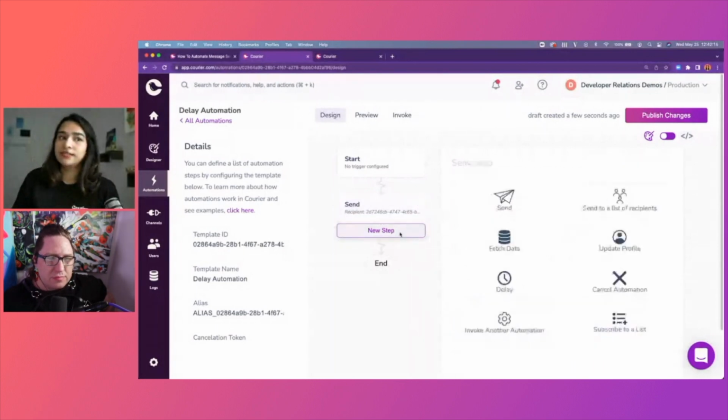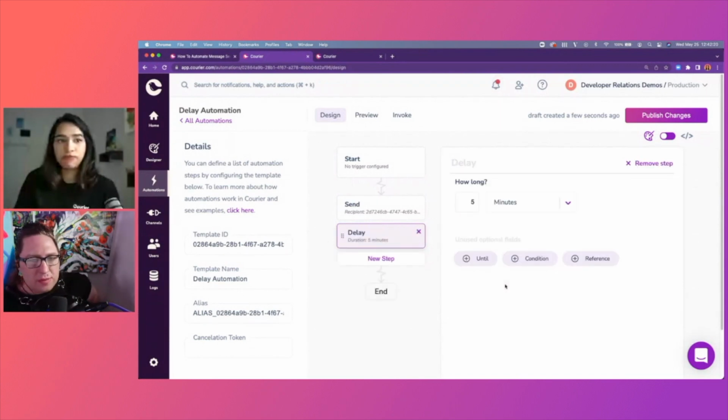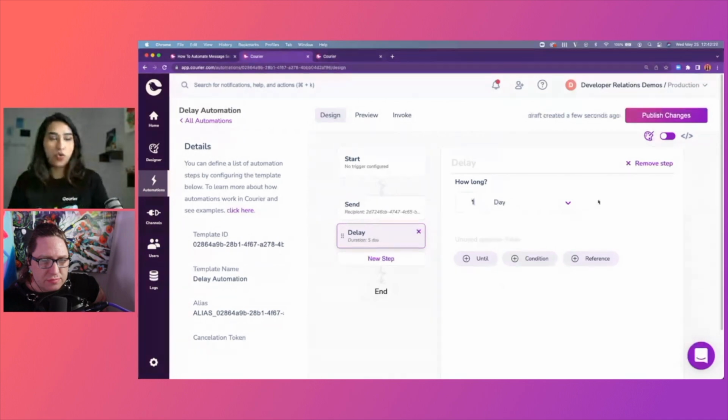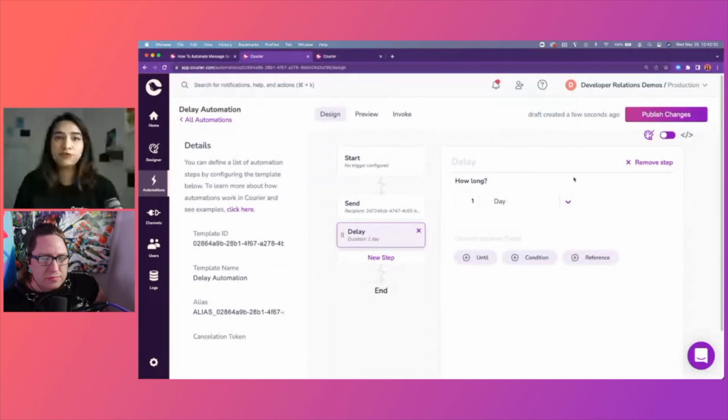And then the next step, what did you say we wanted in between the sends? Just wait like a day. Okay, let's wait a day. So you can choose how long you want to wait for. I'm going to pick 1 day. You can do 24 hours. You can do whatever math you prefer. Always remember to publish changes at every step just so that you don't happen to lose anything in the process.